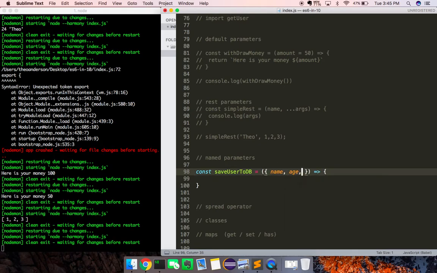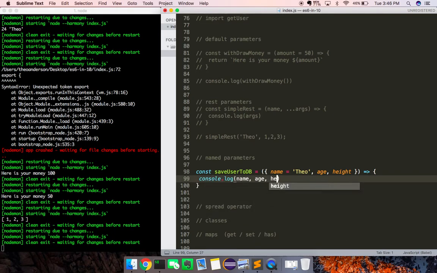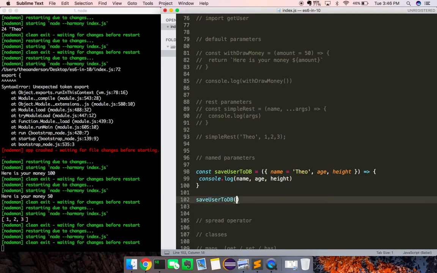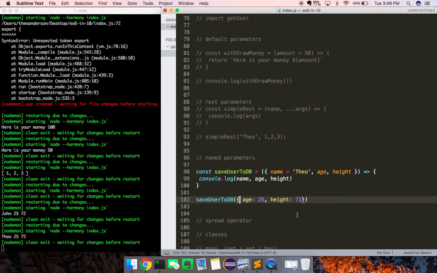so I can say name, age, height, whatever it might be, and then I can look at these values and evaluate them, and I think I should be able to give them default values as well. So let's look at this. I'm going to say saveUserToDB, and this accepts a user object: name John, age is 25, height is 72. So I have saveUserToDB, and if we don't actually put in a name, then it's going to default to Theo.